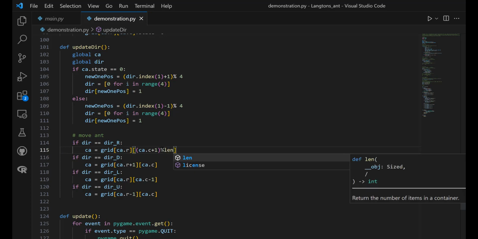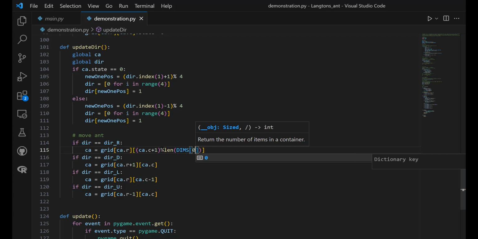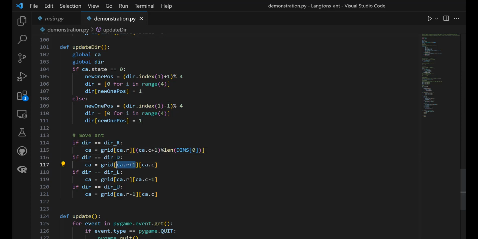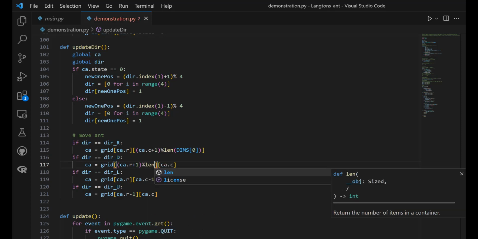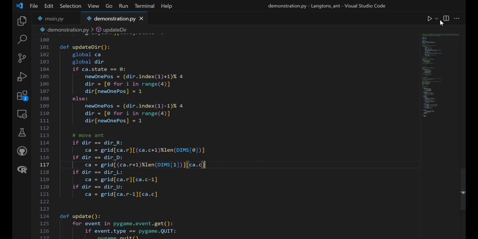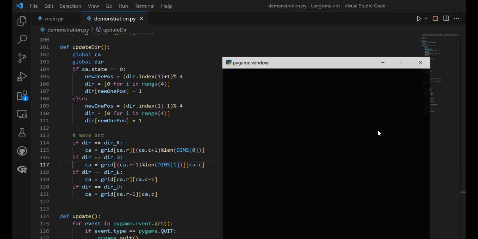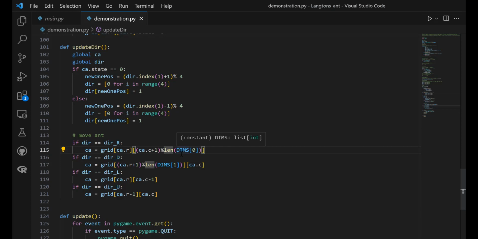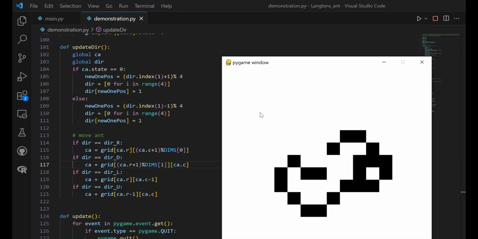Now we need to use dimensions at index 0, because this involves the columns. The columns are given by the first item in the tuple dims. And we do the same thing for the rows. This time, we're going to use the percentage symbol and we're going to use the length at dimensions 1. That's it. If we run it this time, oops, this should not be len, because it is already an integer. Okay, there we go. Let's run it again.